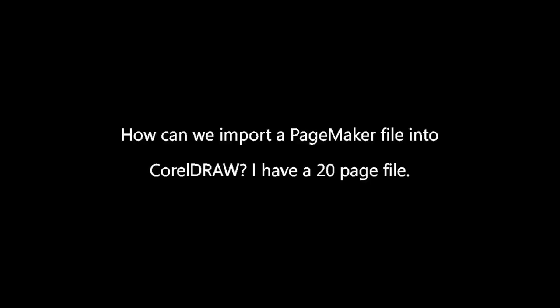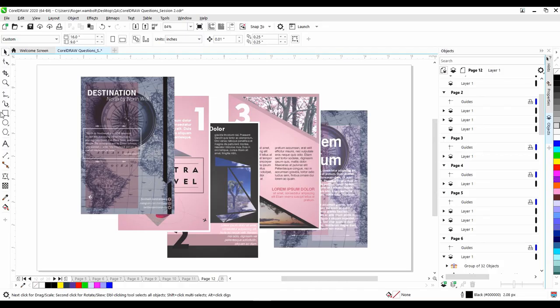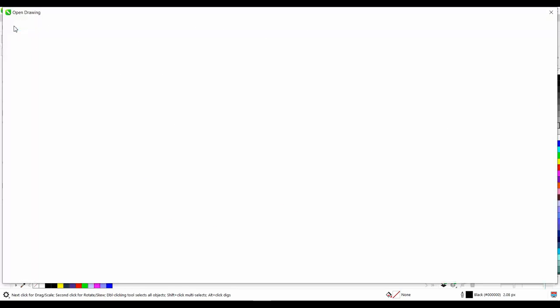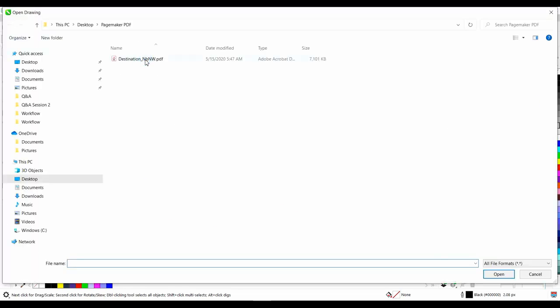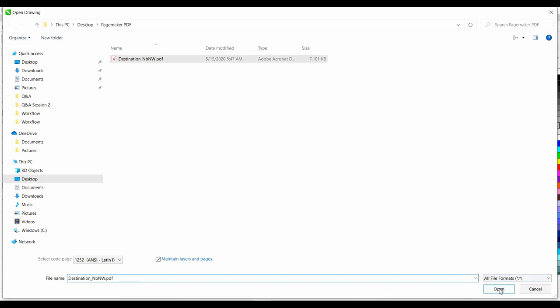How can we import a PageMaker file into CorelDRAW? I have a 20-page file. A PageMaker file can be successfully brought into CorelDRAW by exporting it as an EPS or publishing to PDF. With a multi-page document, it's best to use a PDF file format. In CorelDRAW, rather than importing the file, it would be better if we were to open the PDF file. In this way, you'll maintain the proper page size of the original file.